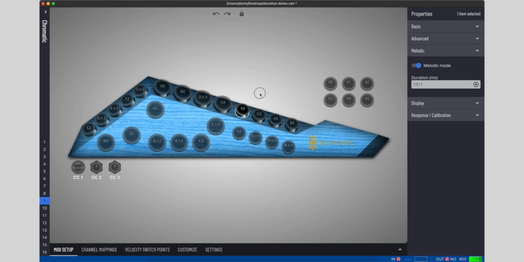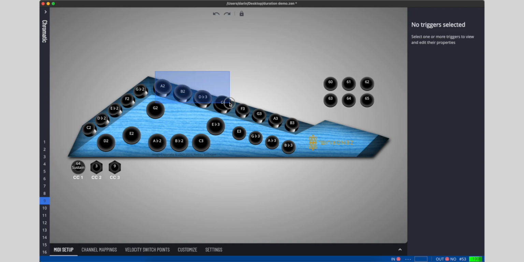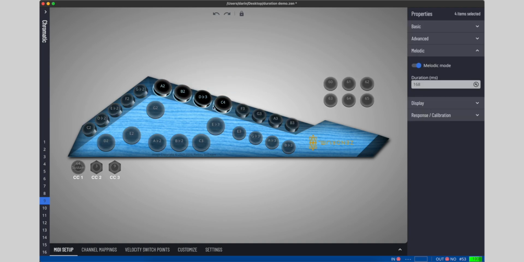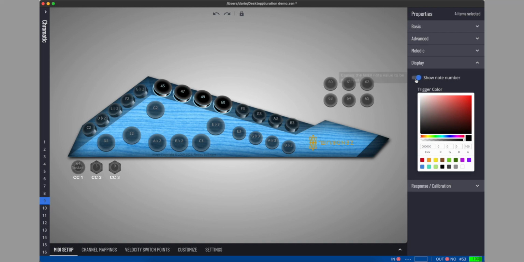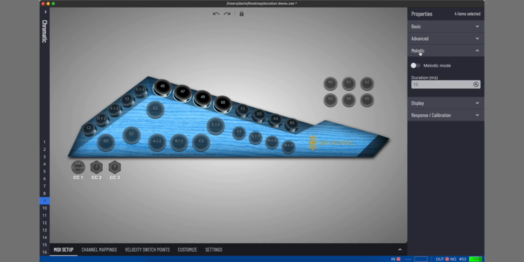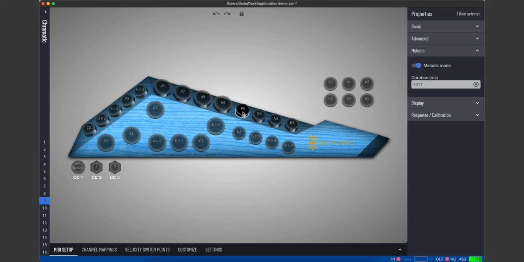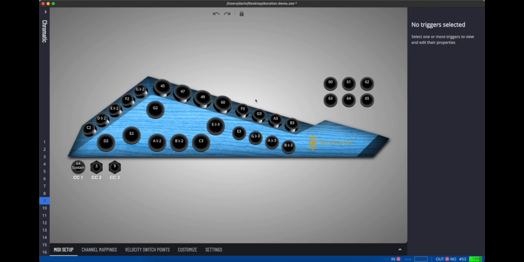If, say, we changed our mind a bit and we wanted to actually just play toms on these lower triggers, well, we can always go in and turn off melodic mode and reset the duration. We probably want to turn the note numbers back on too. But the point is you can switch back and forth and also combine percussive triggers with melodic ones without any trouble. Melodic mode and percussive mode are not an either-or for a given user setup. You can mix and match.